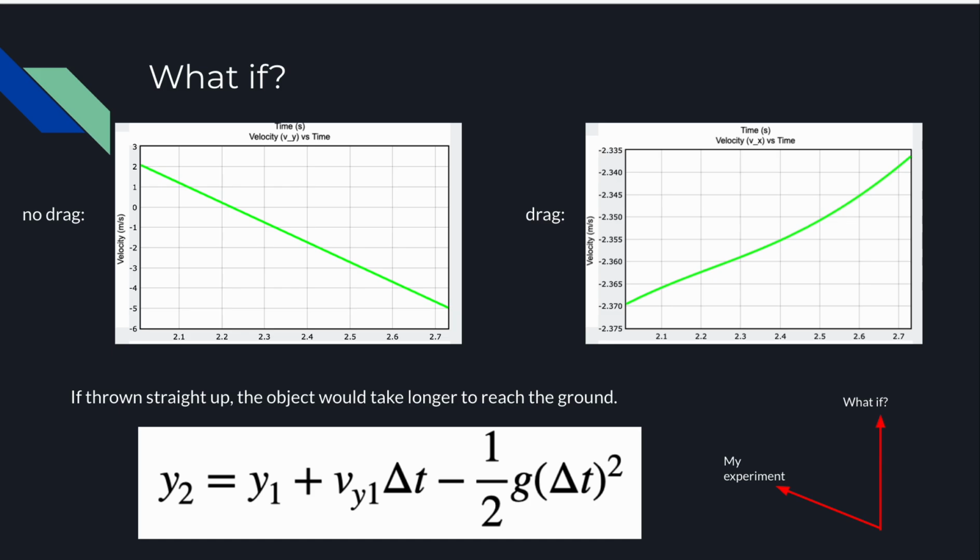And then if thrown straight up, the object would take longer to reach the ground. As you can see here, I have the general kinematic equation in the y direction, but basically for my experiment, the paper was thrown diagonally, but if it were thrown straight up, there would be more velocity in the y direction, and the delta t would be greater.